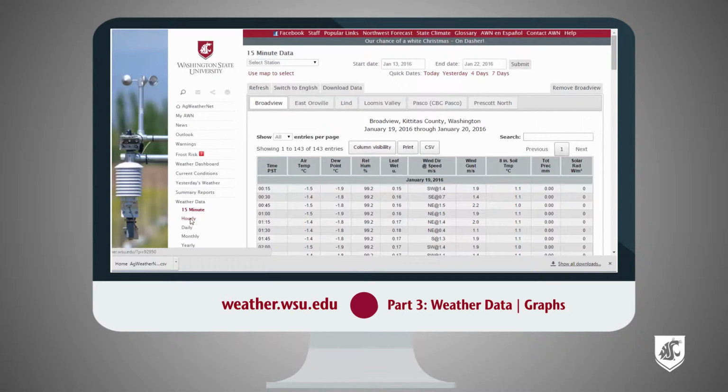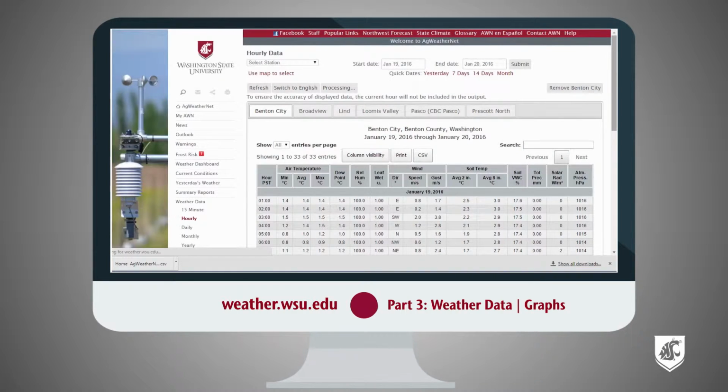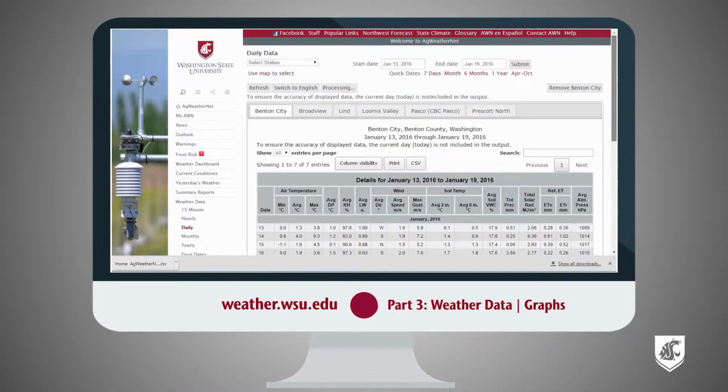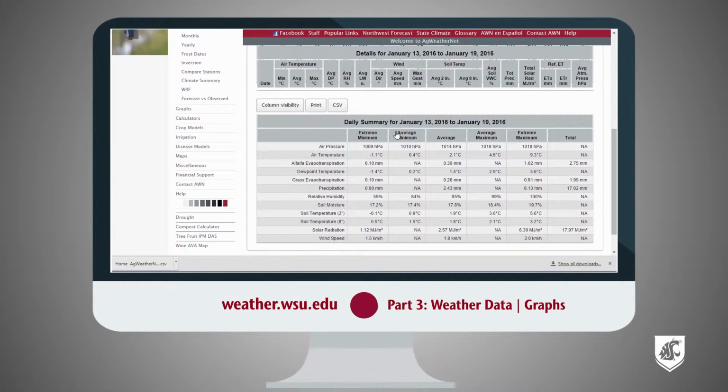You can view 15-minute, hourly, daily, monthly, and yearly data. 15-minute and hourly data shows data for your selected time frame by 15-minute or hourly sets. Daily includes a summary table for selected dates, as well as a table that shows extremes and averages for the dates you have selected.